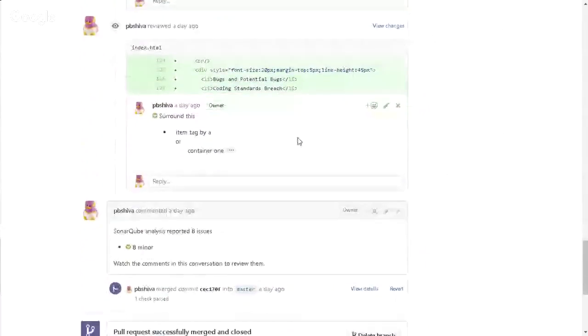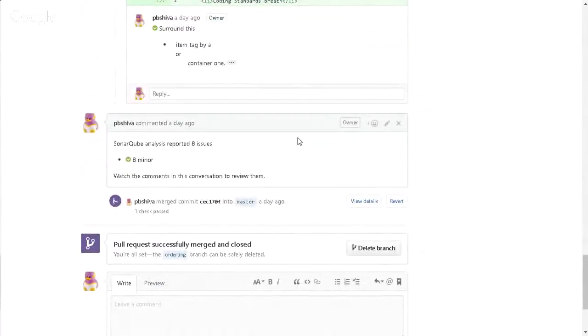So yeah, here you can see that SonarQube analysis has reported 8 issues, which was terrible. Okay, so this is a minor issue, no problem. But what if it is a blocker issue? What if it's going to create a new vulnerability?